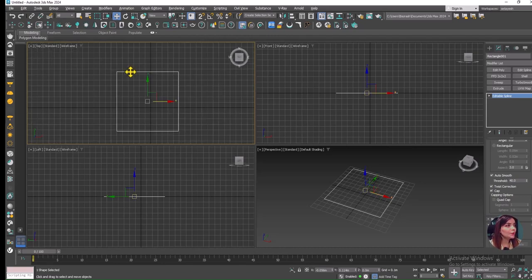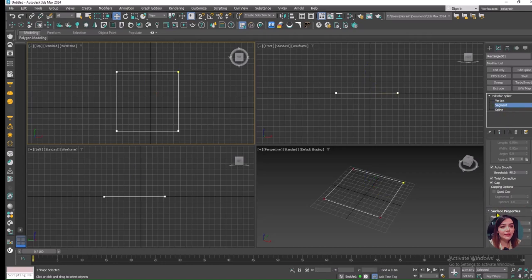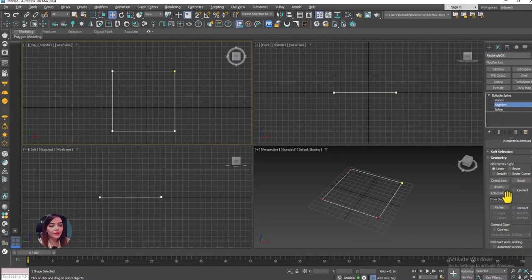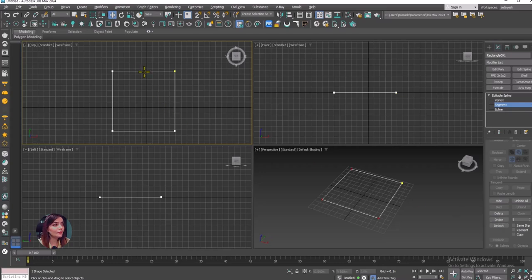So in a segment, use Divide. In this line, I need 3 points with 5 lines, so select 3 and Divide. And also here, I need 2 lines with 1 point.